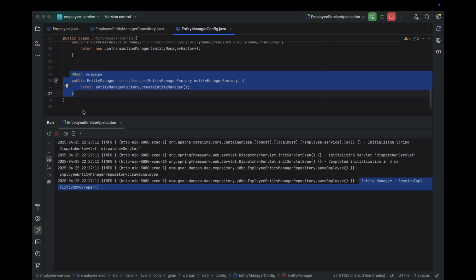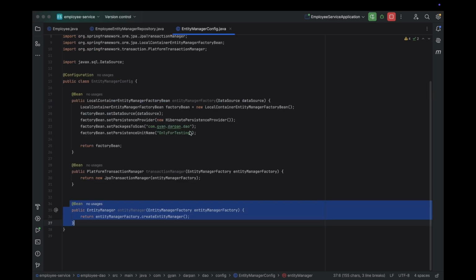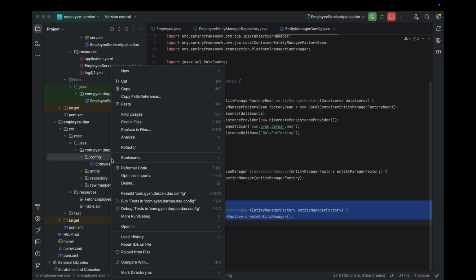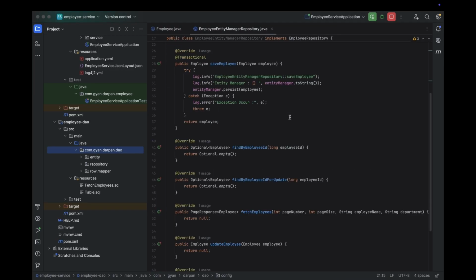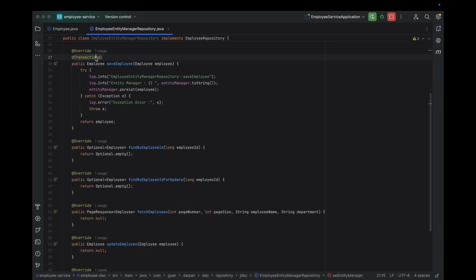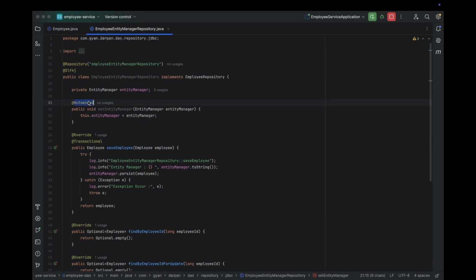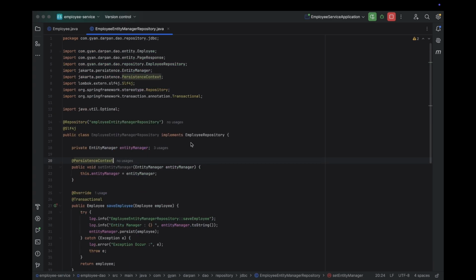Alright, now since we don't need this custom setup anymore, let's clean everything up and bring our project back to the standard setup. First, delete the EntityManager config class that we created. Make sure we are only injecting EntityManager using @PersistenceContext again, because that's the safest and recommended way.